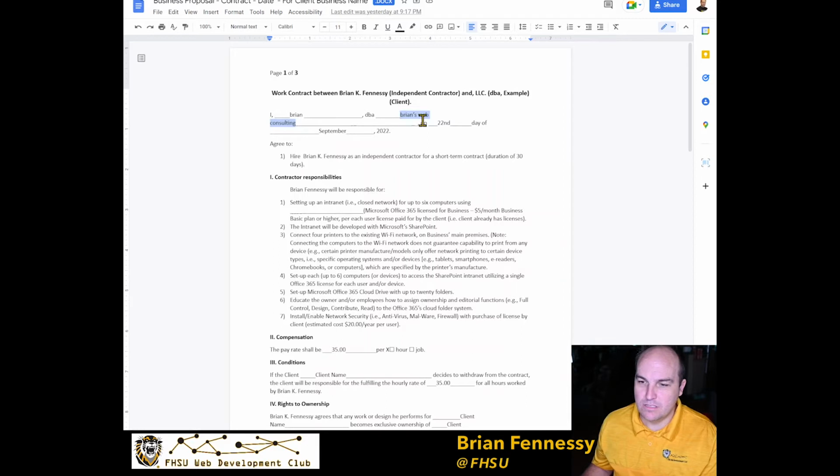And then the date, the 22nd of September, in this case it would be the 23rd, because that's what the day is. You don't want to get in any kind of pickle where you mislabel the date or try to backdate it or post date it. Make sure you use the date you're going to sign it.